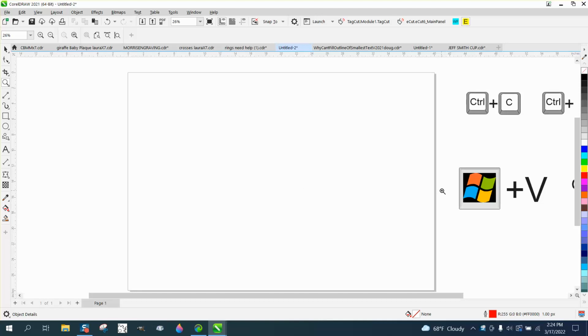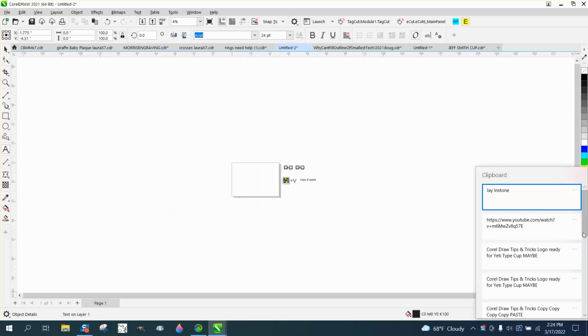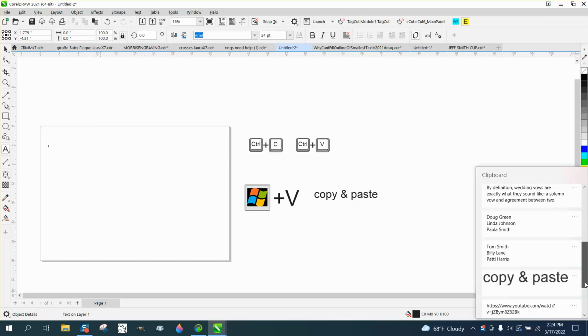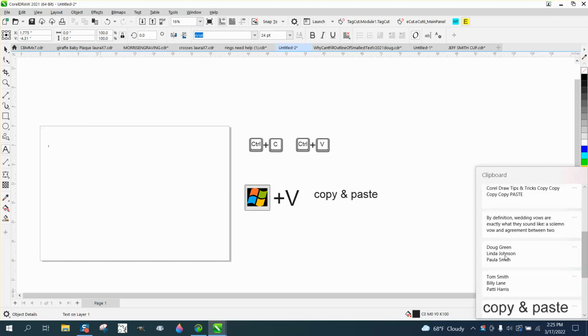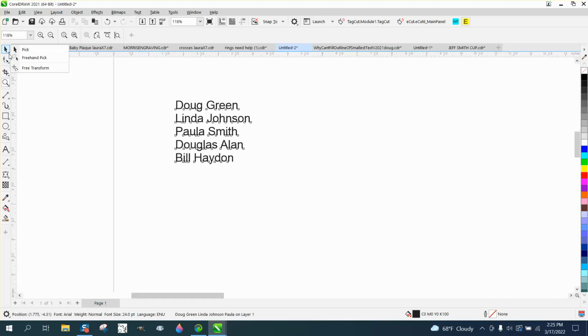Before you go to the Windows screen with the V, if you'll get your text tool and actually click on your text tool, and then go Windows V, and when you go down to your item that you want to paste, you just double click on it and it brings it in as artistic text right where you want it. So we'll do that again.